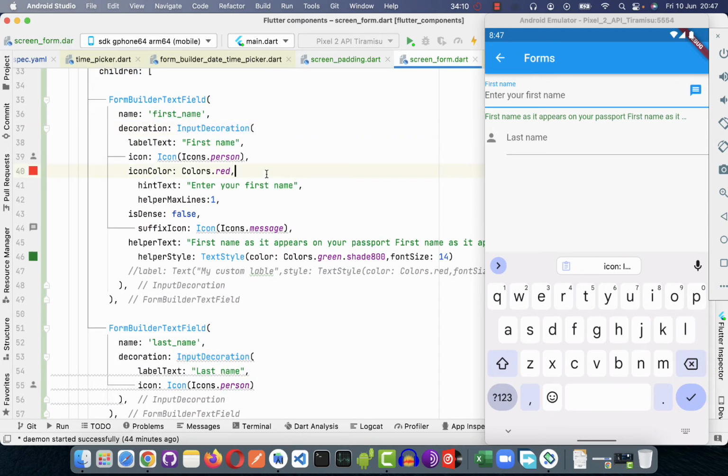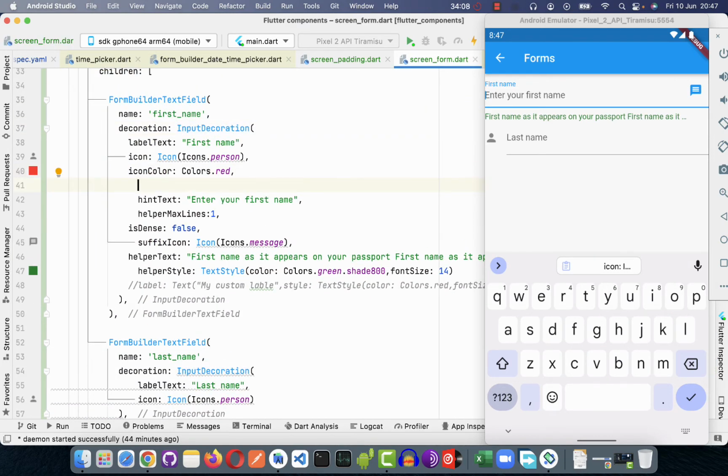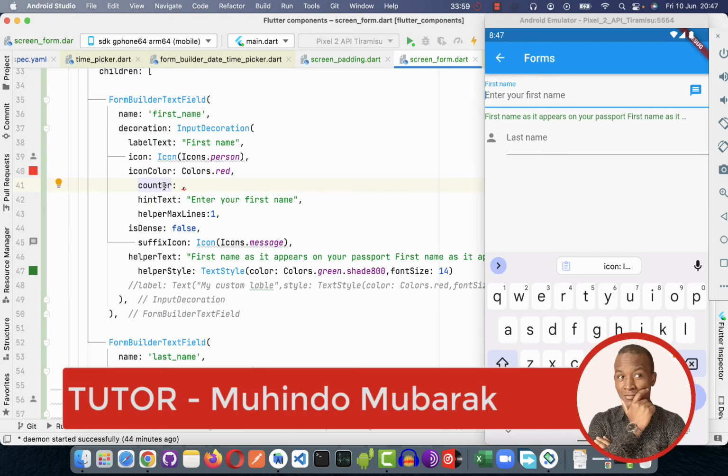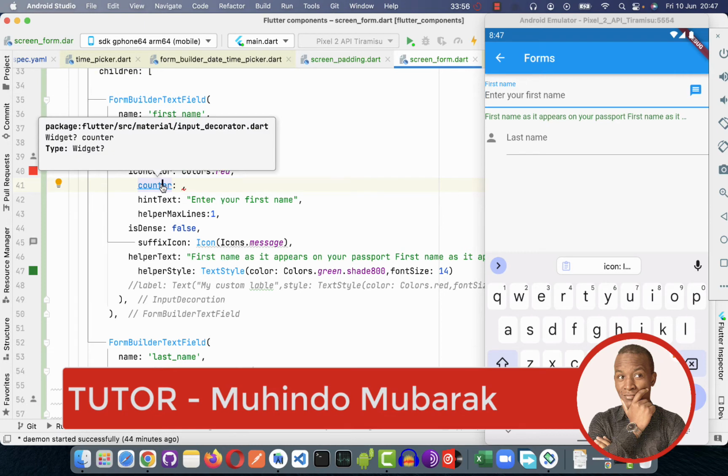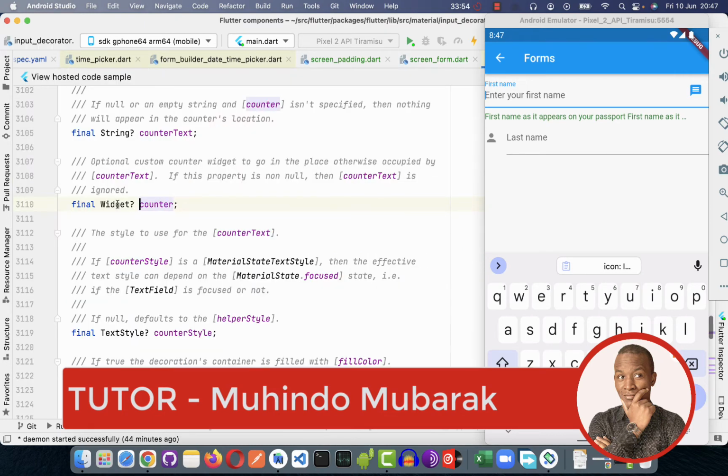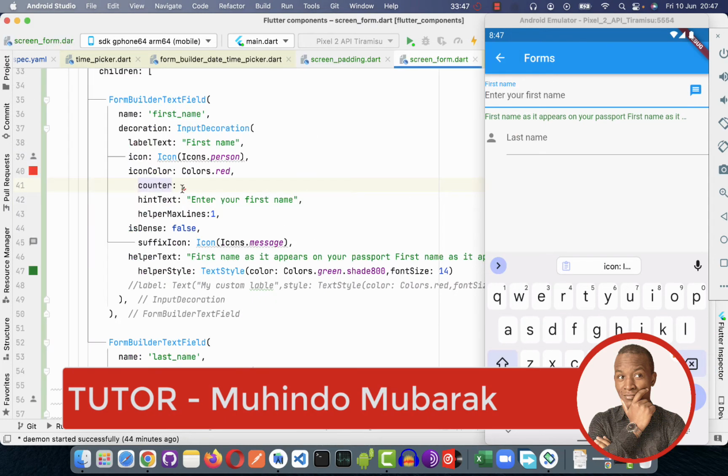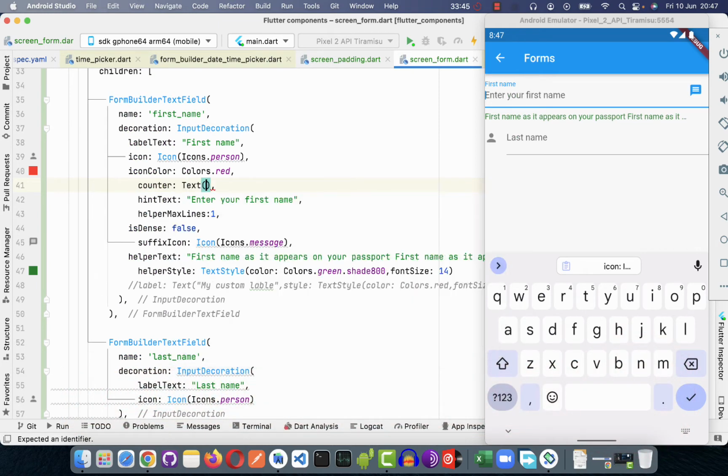Let us go ahead and pass the counter and we see what will come up. I'll put counter and then press and we see it. If you want to see what you can pass in this counter, just press Ctrl and click on it. You see here, they're expecting a widget. So maybe you can put here a Text and put something like 2. Let's see where they'll put the counter.